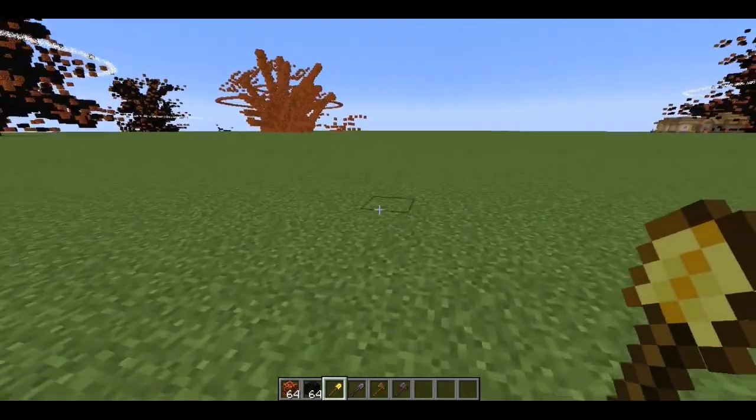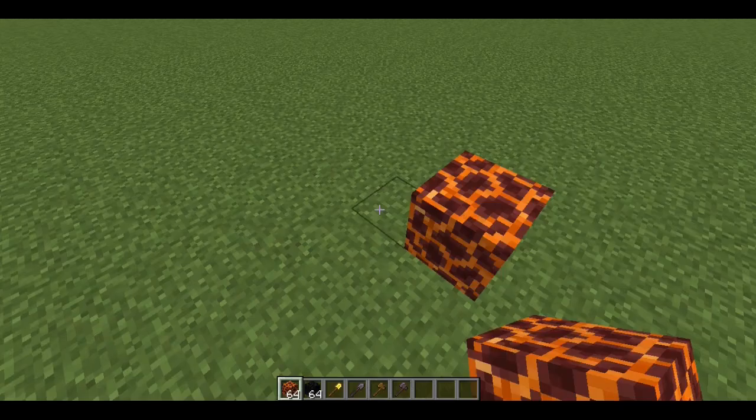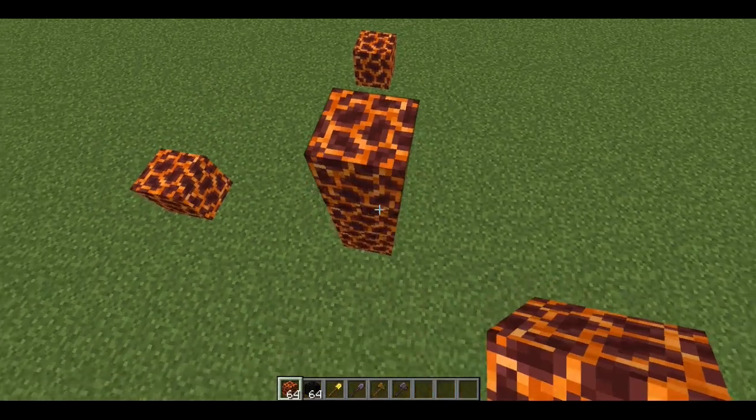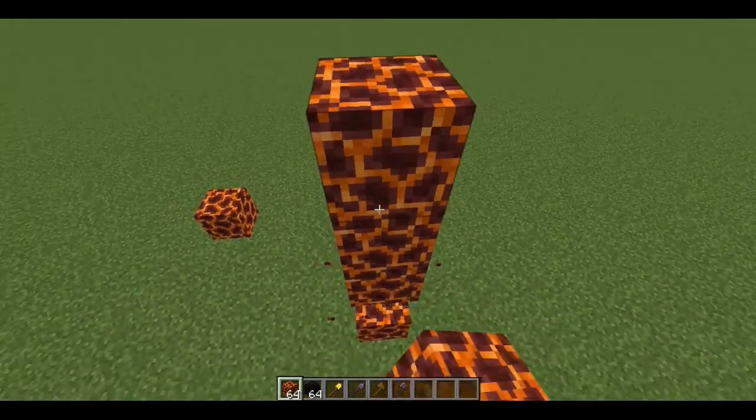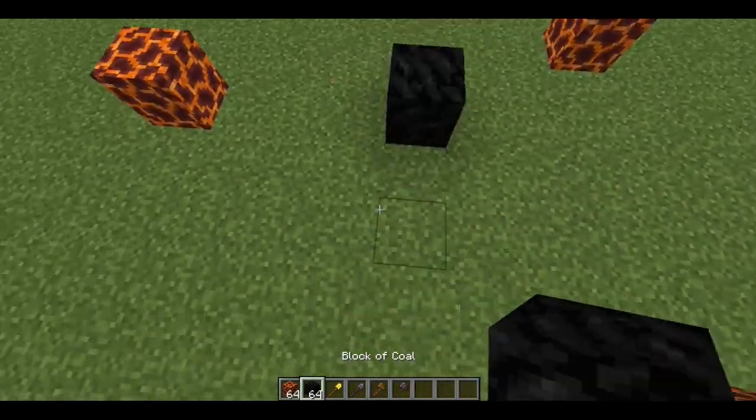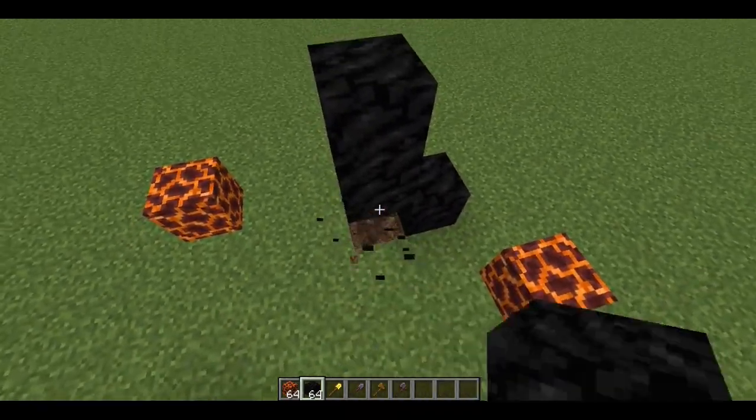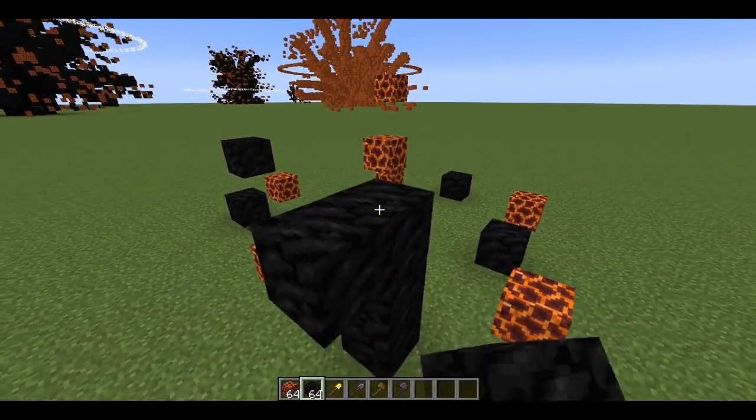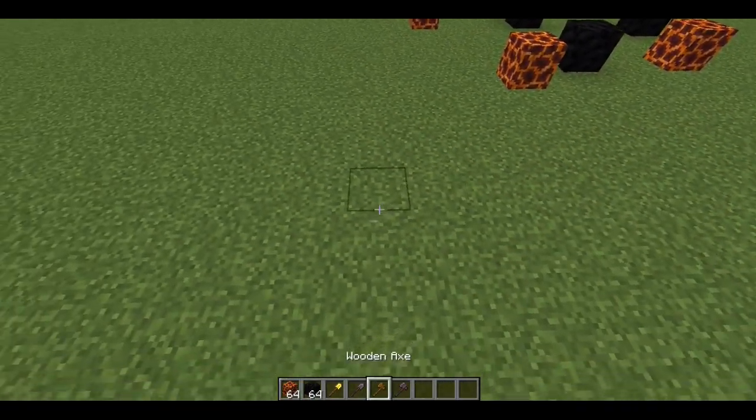which would be to create a particle effect around the explosion. And how we're going to do that is we're going to create an assortment of magma blocks and coal blocks that looks like this. Then you're going to copy this to your clipboard.